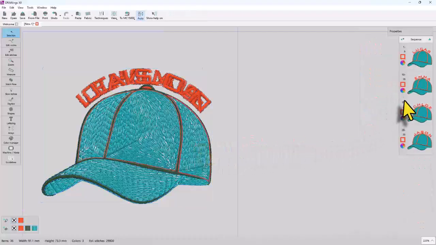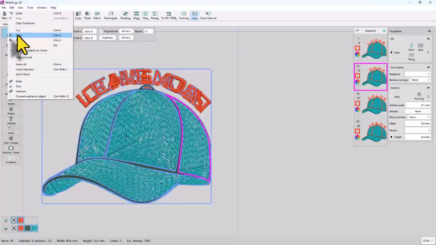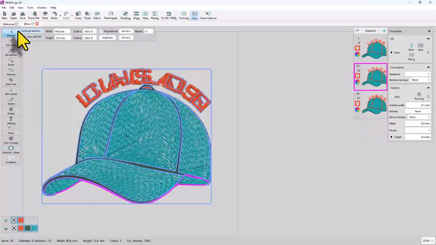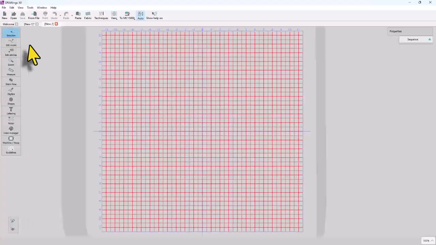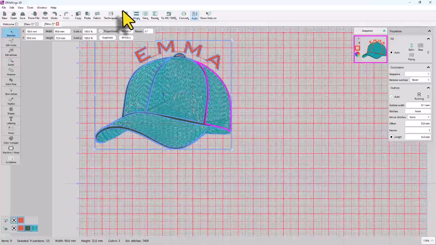Have in mind that you can easily create separate designs for each name. Click on each sequence icon and the respective name with the hat design is selected. Copy or cut the selected parts and paste into a new design. The design is now pasted into the same position in the hoop, provided that the same hoop is being used.